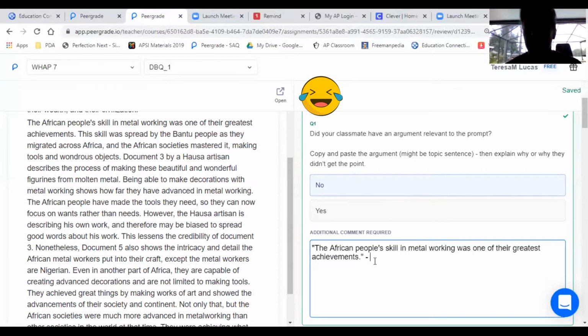And then we need to say yes or no. Is this a good enough argument? So we got the African skill in metalworking was one of the greatest achievements. So you have the achievement here. That's what you were asked to do. And it even shows the extent. So that's perfect. 100% yes.